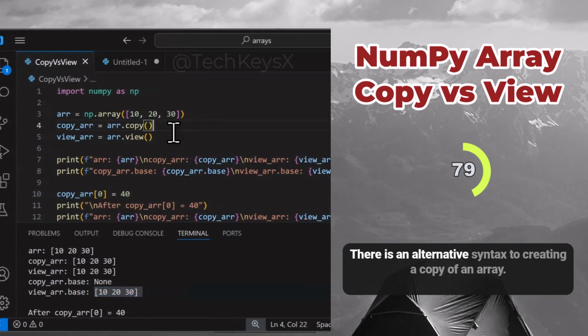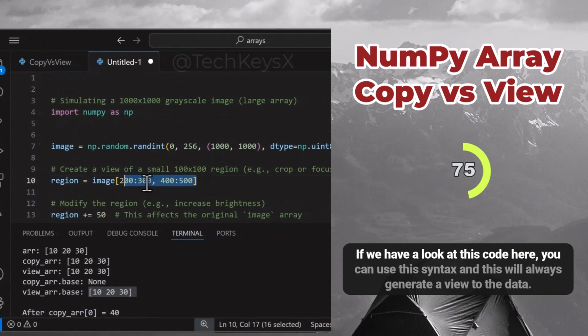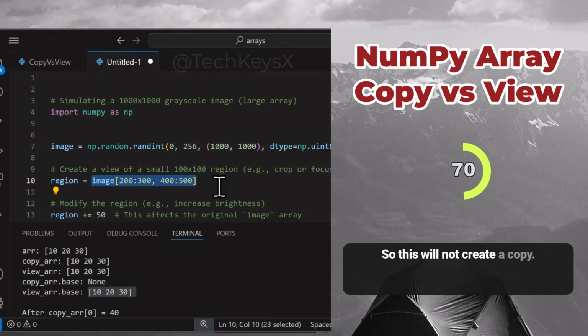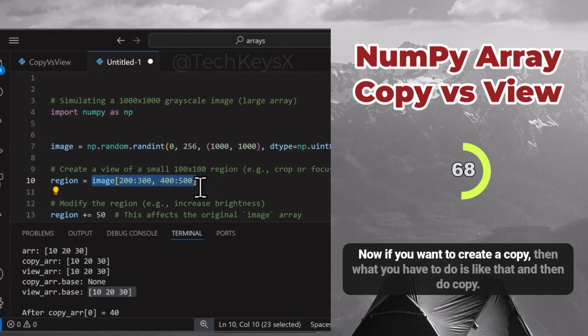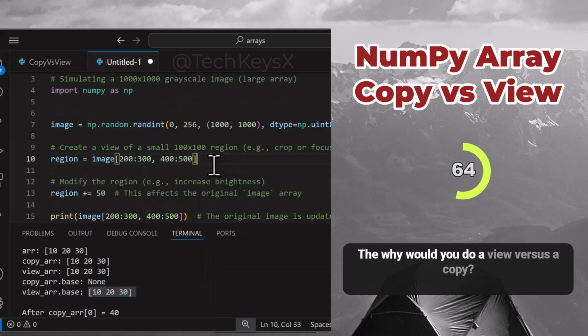There is an alternative syntax to creating a copy of an array. And why would you do it? If we have a look at this code here, you can use this syntax and this will always generate a view to the data. So this will not create a copy. Now, if you want to create a copy, then what you have to do is select that and then do .copy.